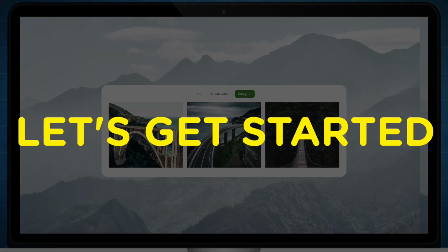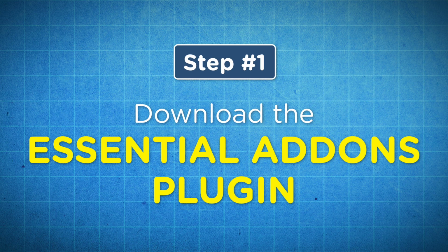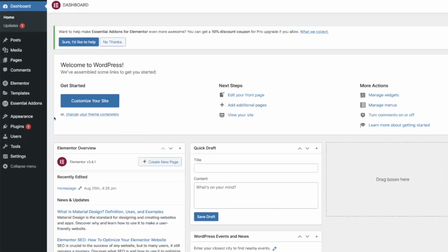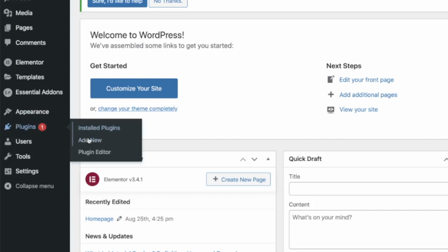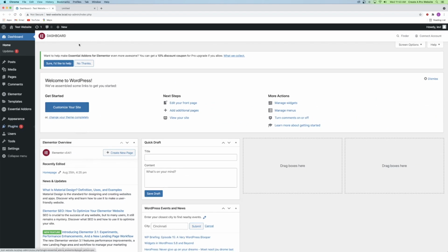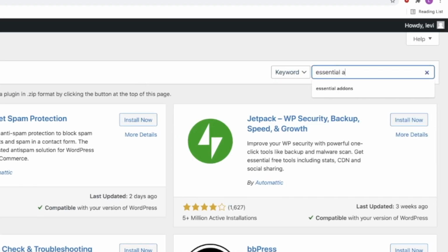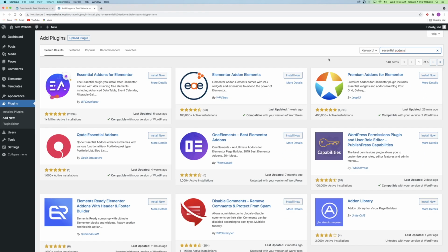Let's get started. So step number 1 is to download the Essential Addons plugin. From your WordPress dashboard, you're going to want to go to the Plugins tab and click on Add New. From there, you'll go to the search bar on the right-hand side and type in Essential Addons. It should be the first option that pops up, called Essential Addons for Elementor. I'll just click on Install and then Activate.